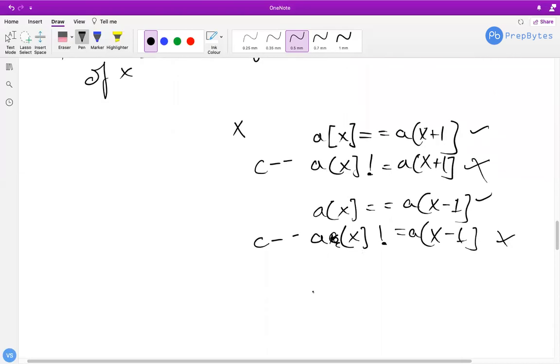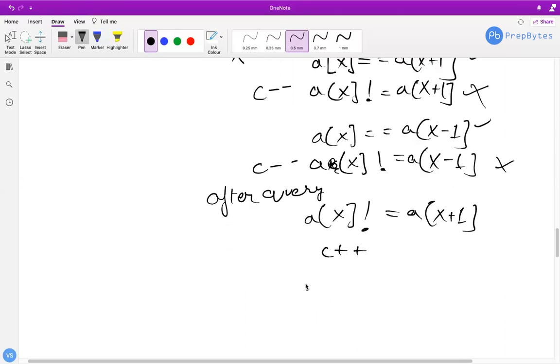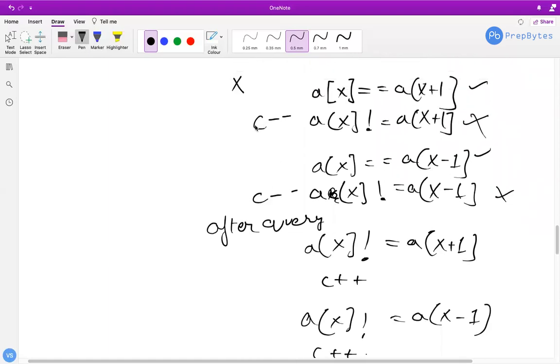Okay. Now, after performing the query, if a of x is not equal to a of x plus 1, we will increase our count. And if a of x is not equal to a of x minus 1, then we will again increase it. And we will print our C. So this is what the question is saying. This is how we can do this question.